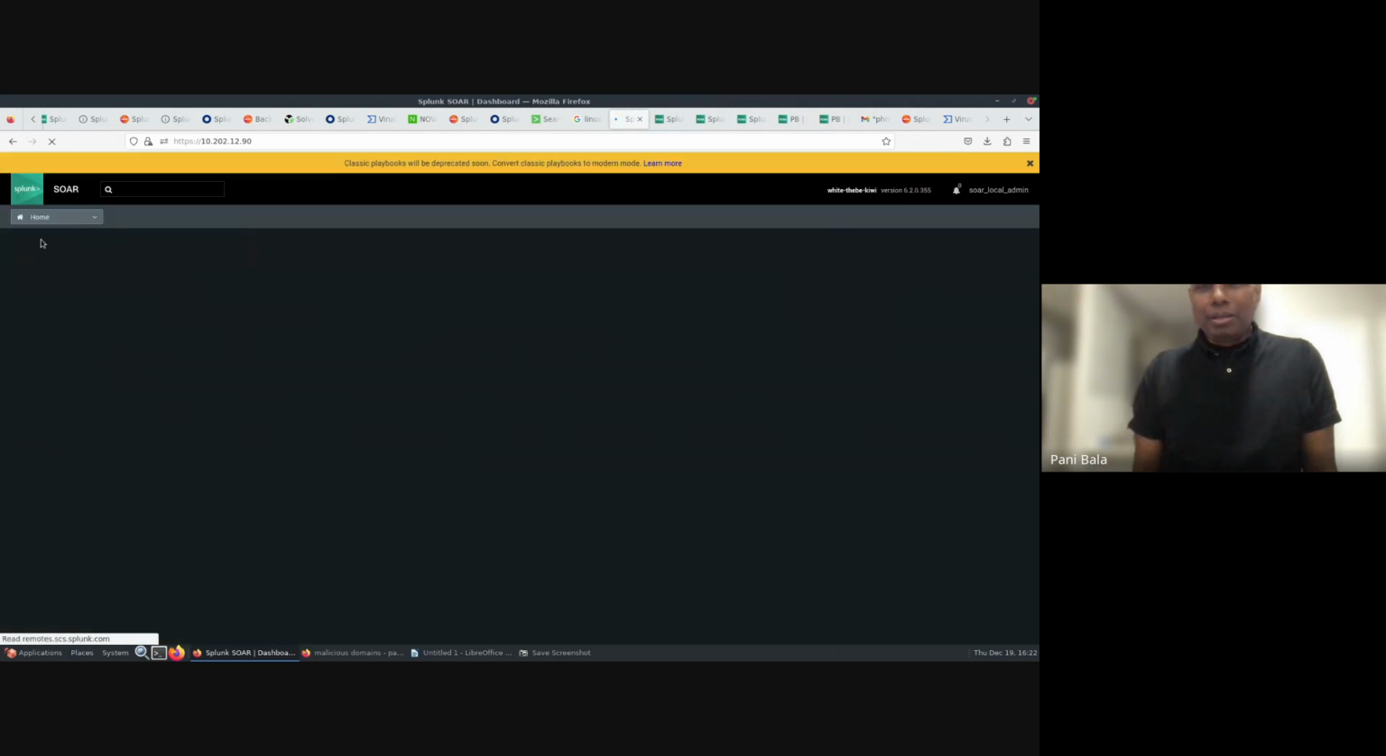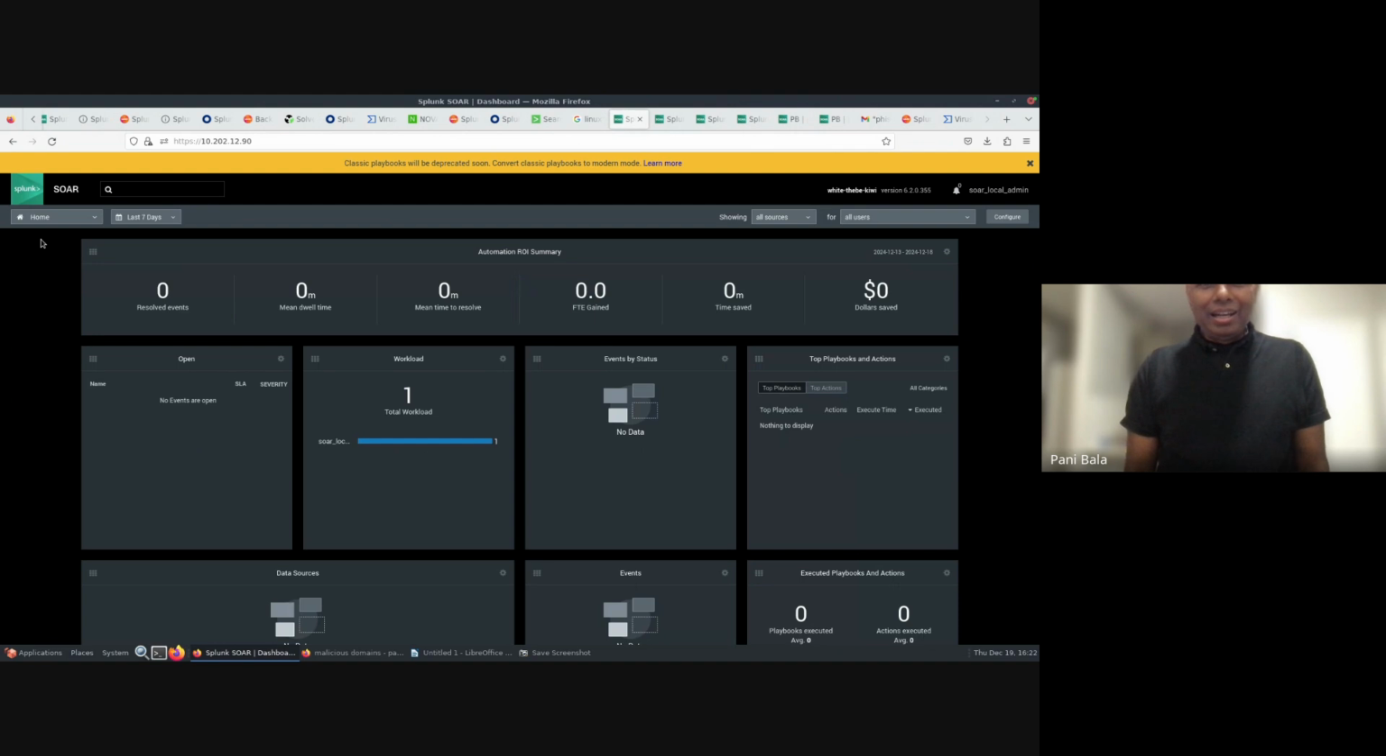So this is a Splunk instance. Unfortunately, it is pretty slow today, so kindly bear with me. This is the home page of Splunk SOAR, and I have a very brand new instance. So the metrics will be less, where you see the resolved events, mean times, dollars saved. Any of the dashboards here do not have much data because it's just installed right now for demo purposes.